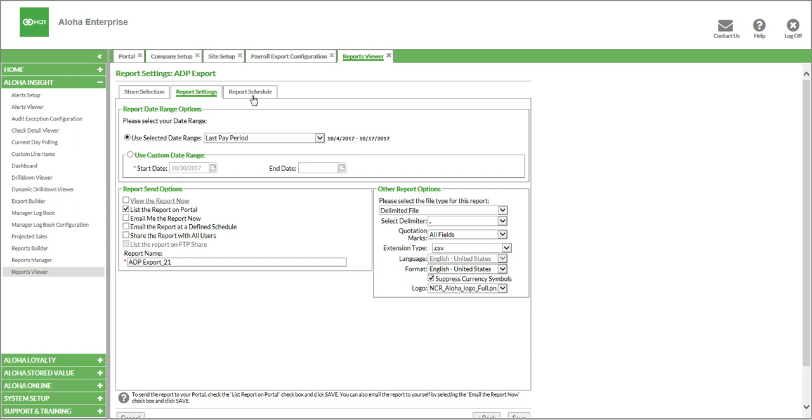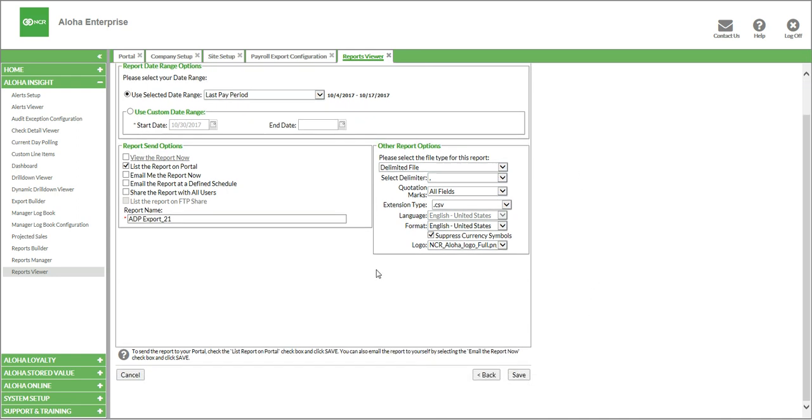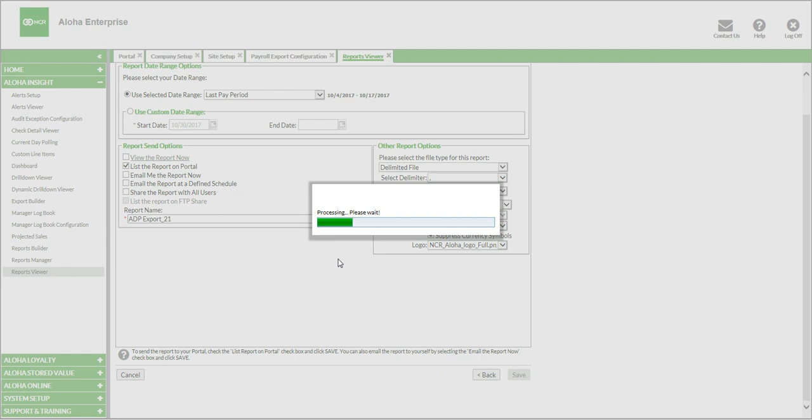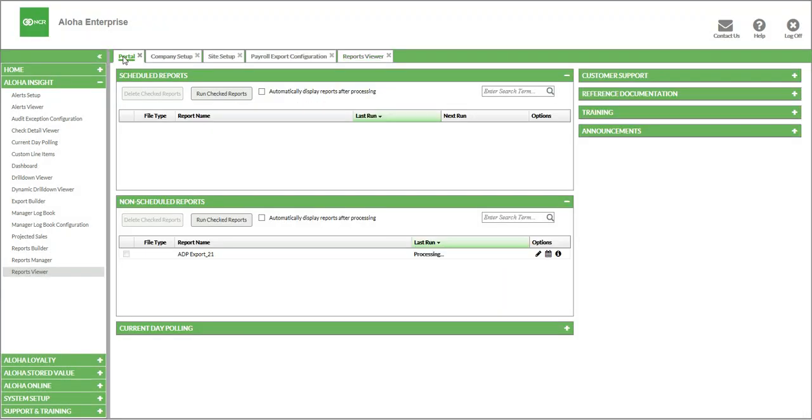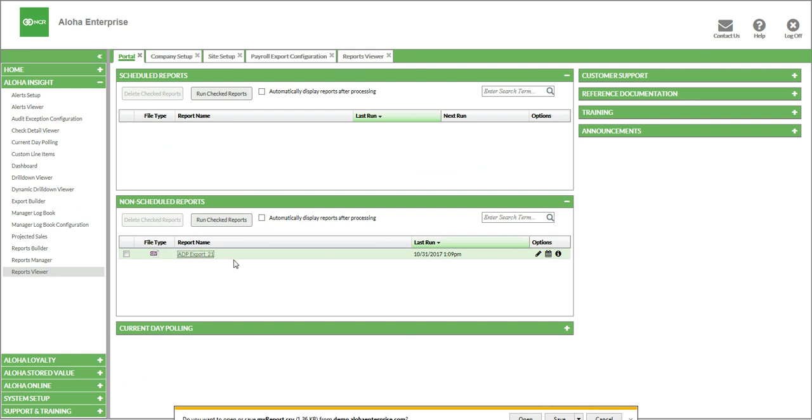Now that we're ready to view this file, we could schedule it if we wanted to, but we don't actually want to schedule this until we can check the file and make sure that it looks proper and that we have all the correct numbers in there. So what I'm going to do is click Save, and remember that we said to list this report on the portal. So I'll click Save. The report will process, and then we'll jump over here to the portal. You can see in the bottom under non-scheduled reports that our report is processing, and when it's ready, it'll pop up an icon. The last thing we need to do now is to click to view the report. We'll go ahead and open it up.